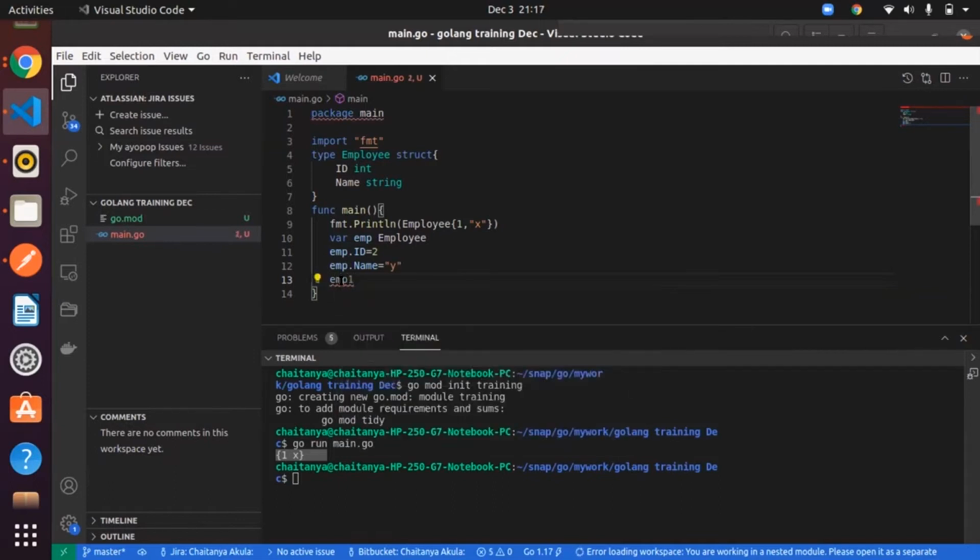Let's do it like this. I'm going to use short declaration. If you're using short declaration, we can define only local variables. We can't define global variables. Global variables are those defined outside of a function, and they can be used in any function in this package. Local variables can be used only inside that function. So we can use short declaration only for defining local variables. So this is short declaration, and we can define like this also.